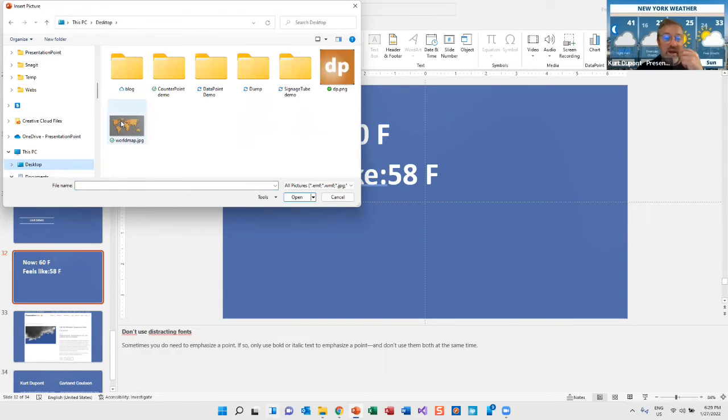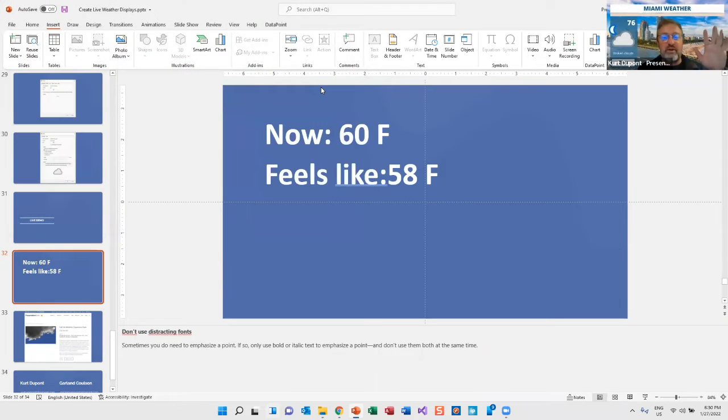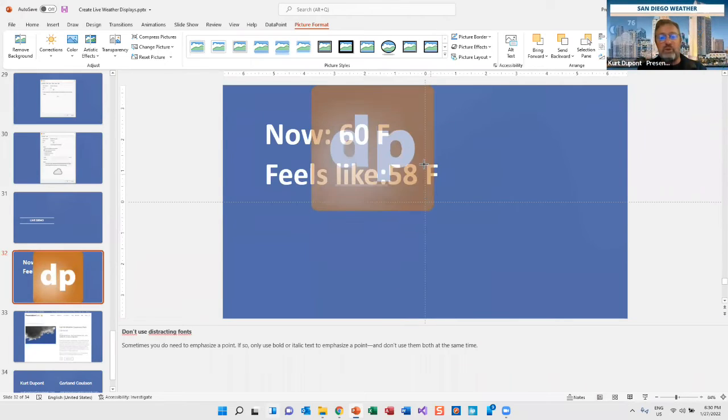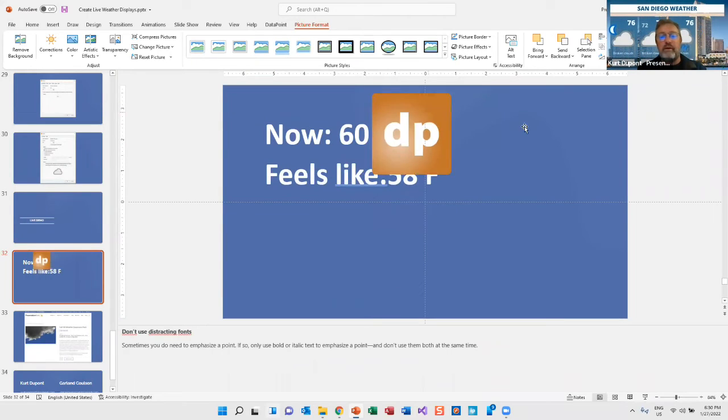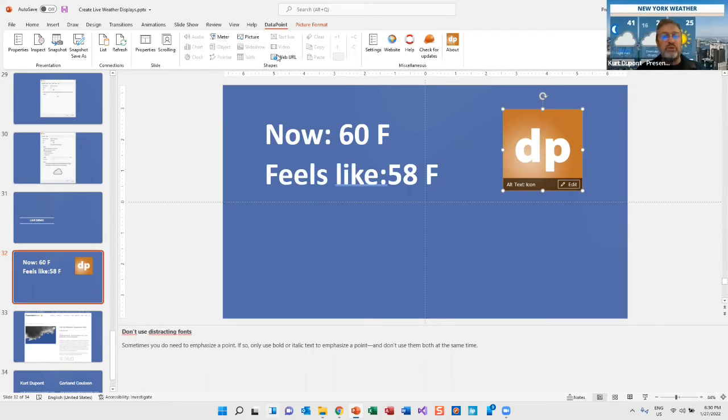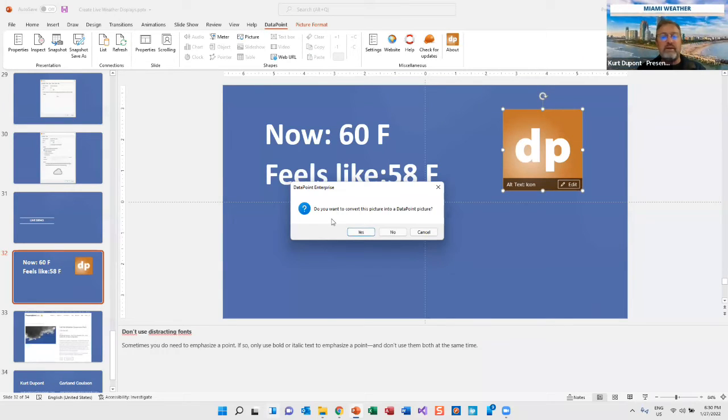You always have to start with a normal image from the hard drive. So this one, for instance, there it is. I can make it smaller and I can put it here. So this is a normal image as we are used to use in PowerPoint. So now I go to DataPoint, picture. Yes, I want to convert this into a DataPoint picture.